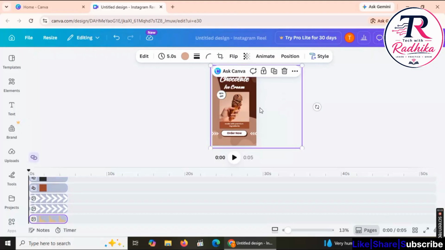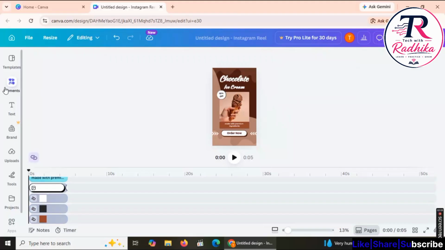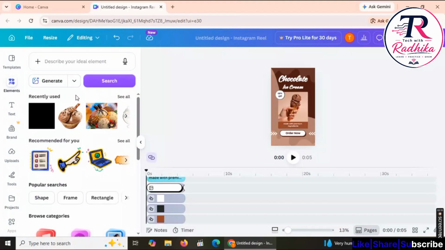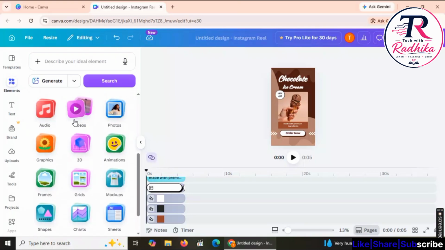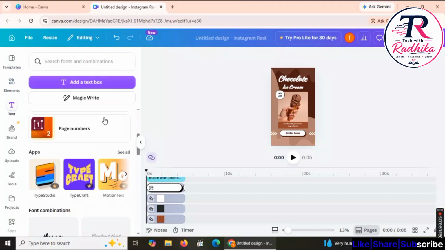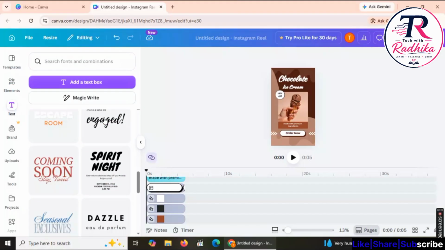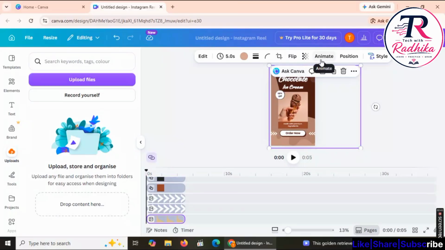You can edit the design, you can edit the text, you can edit the picture, you can edit anything in it. With the help of elements, you can add elements also, like shapes, frames, audio, video, photos. You can add anything. You can add text also. There are different types of text effects that you can add in your poster. You can upload anything. If you want to download something from Google or if you want to upload something here, you can upload also.